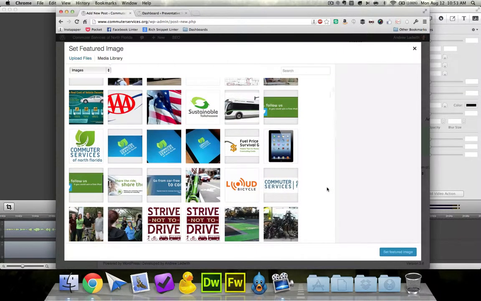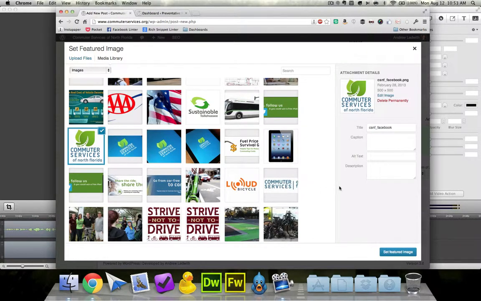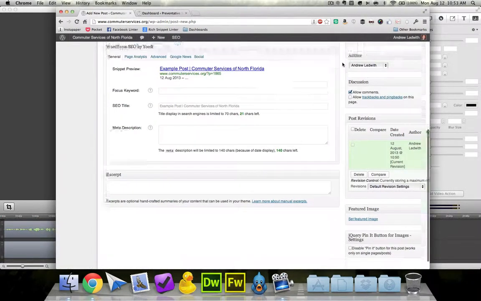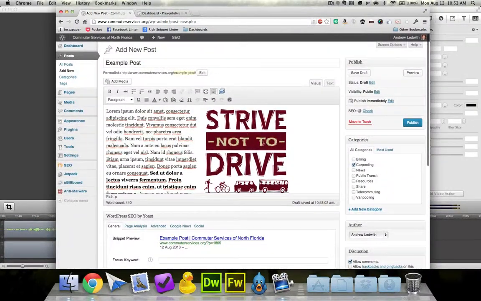So let's say we really wanted our commuter services logo to be the featured image. We could select that here. If you don't select the featured image, it will choose the first image available within the post. So in this case, let's just stick with that.